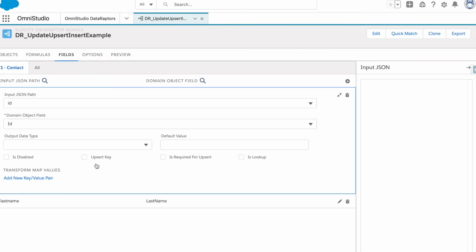Now we have two options here. So let's explore the first one, upsert key. Once you select the upsert key, whenever you have this ID passed into the data raptor, it will look for it in the database. Do we have any contact record with this ID? Yes, we have. Then it will update the record. If we don't pass this ID and we don't have the record for it, then it will create a new record. So let's see this in action.